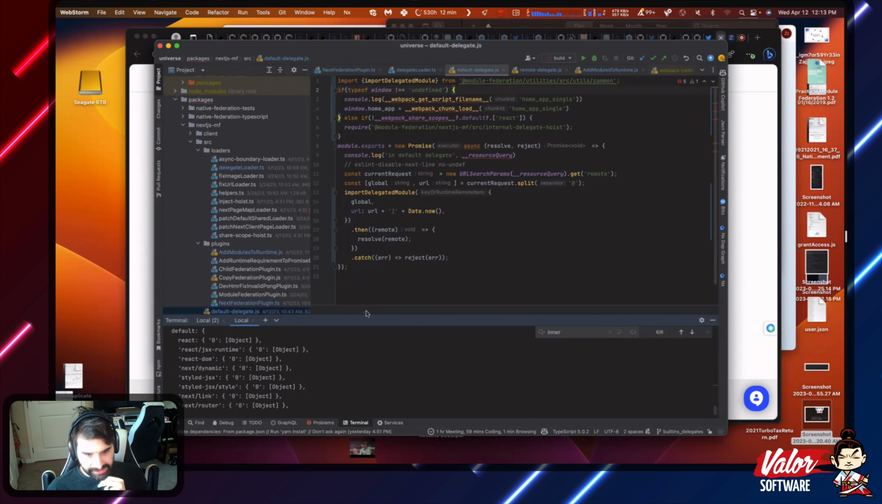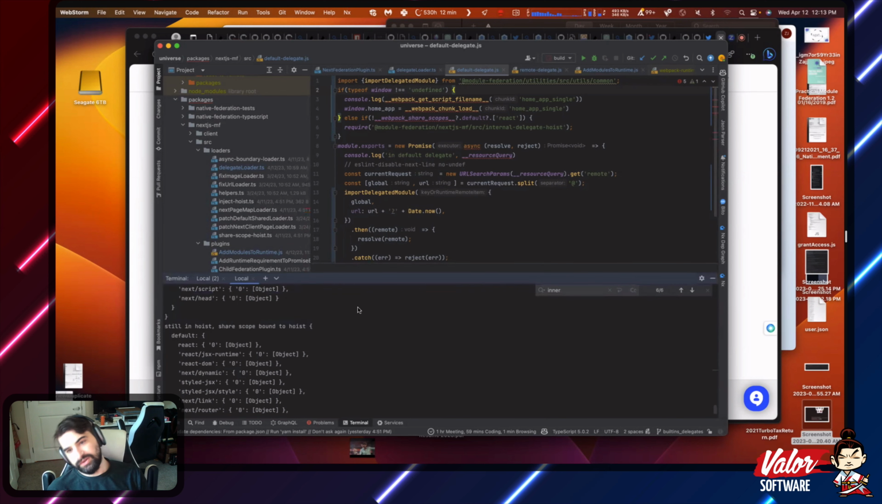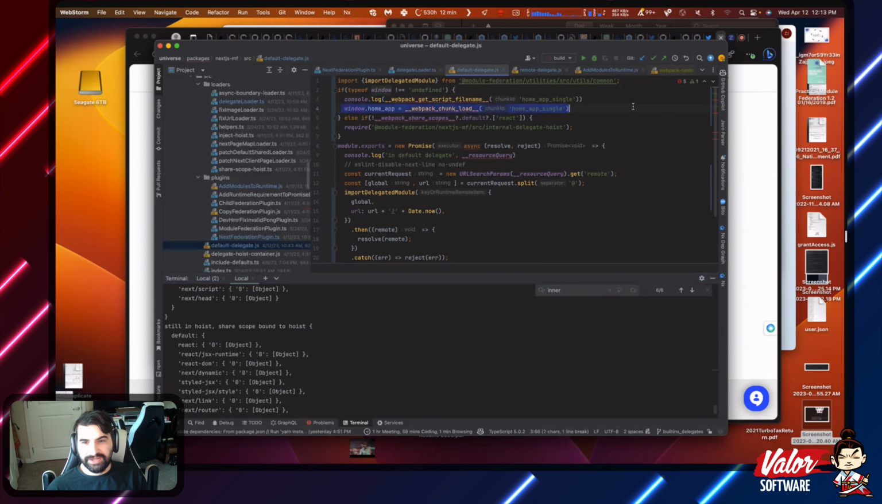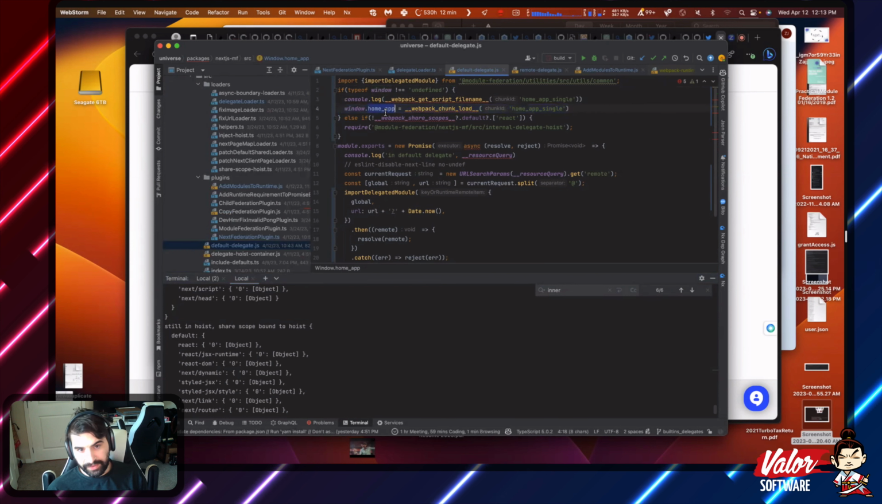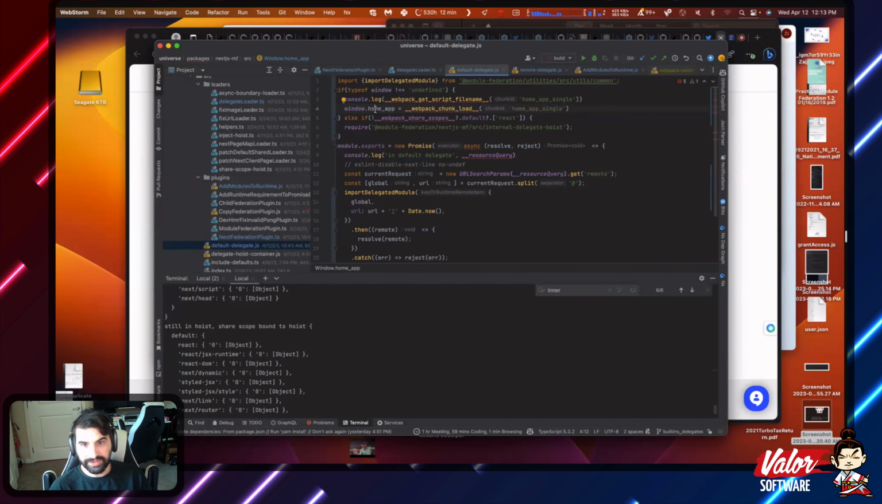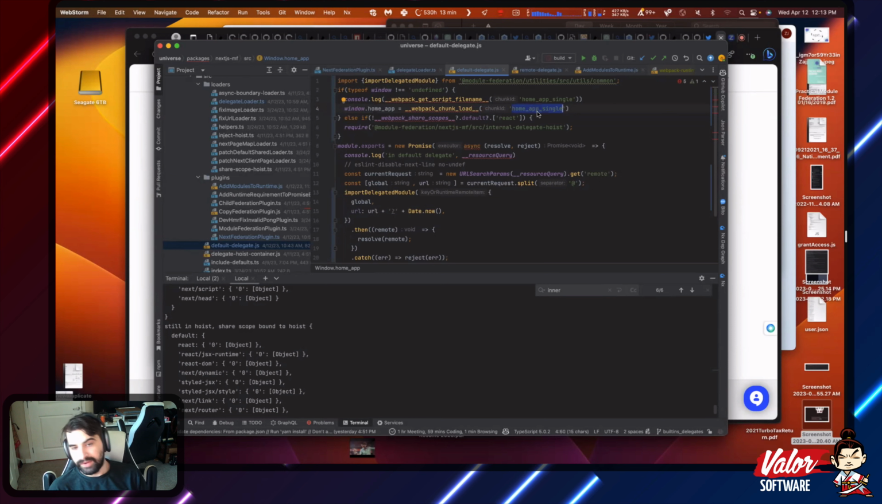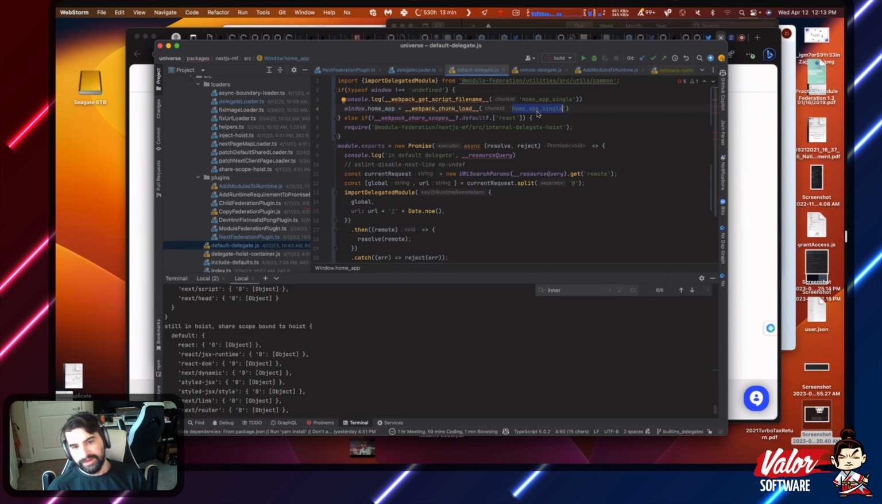So right now I'm busy testing some final things. I think the new hoisting system is basically done. The only thing I need to do is create a loader out of this. So instead of me just writing window.home_app, it needs to be templated: window, name of current host's remote, and go find the chunk ID. A couple small details like that still need to be polished up.